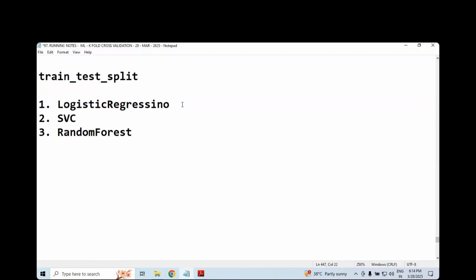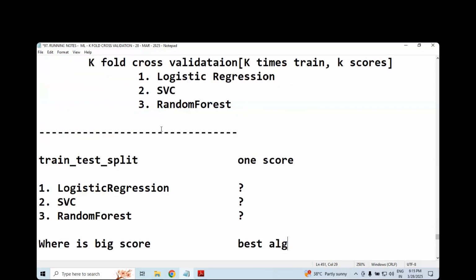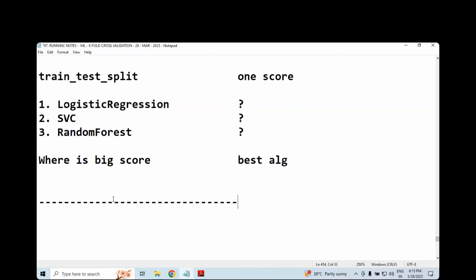Daniel, one time score only. I hope you already know. One score, only one score. What is that score? Then where there is a big score, that is called the best algorithm. Am I right? Yeah, we'll do that one. First, let us apply that. You will get an idea.